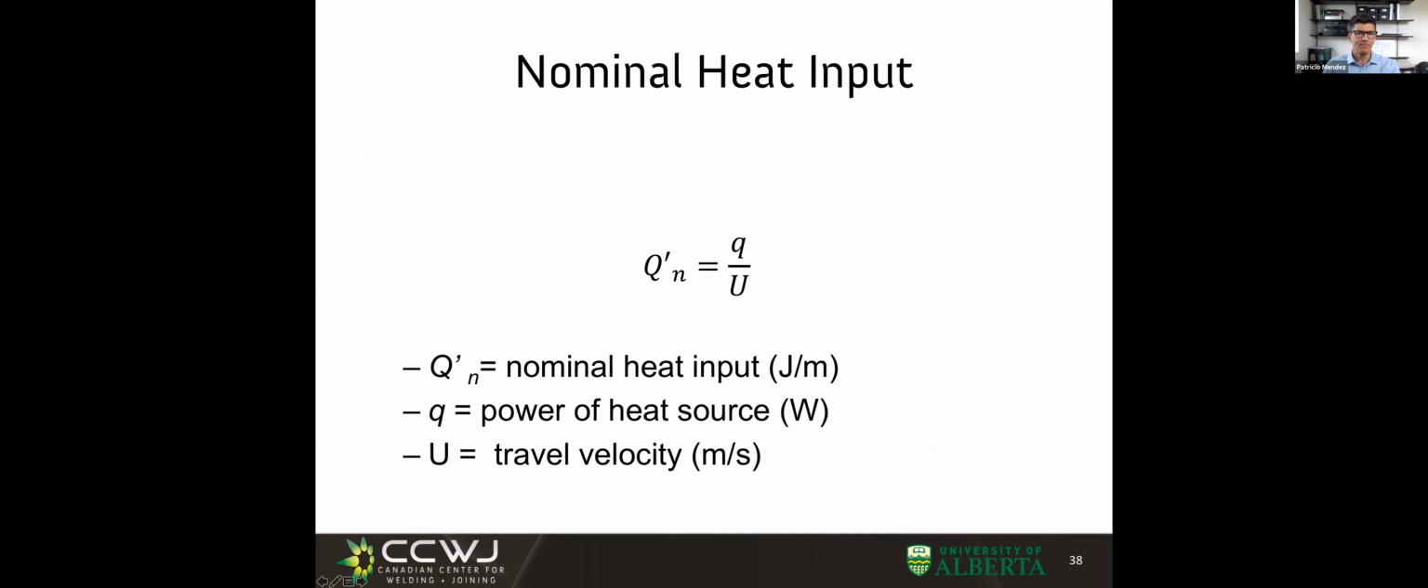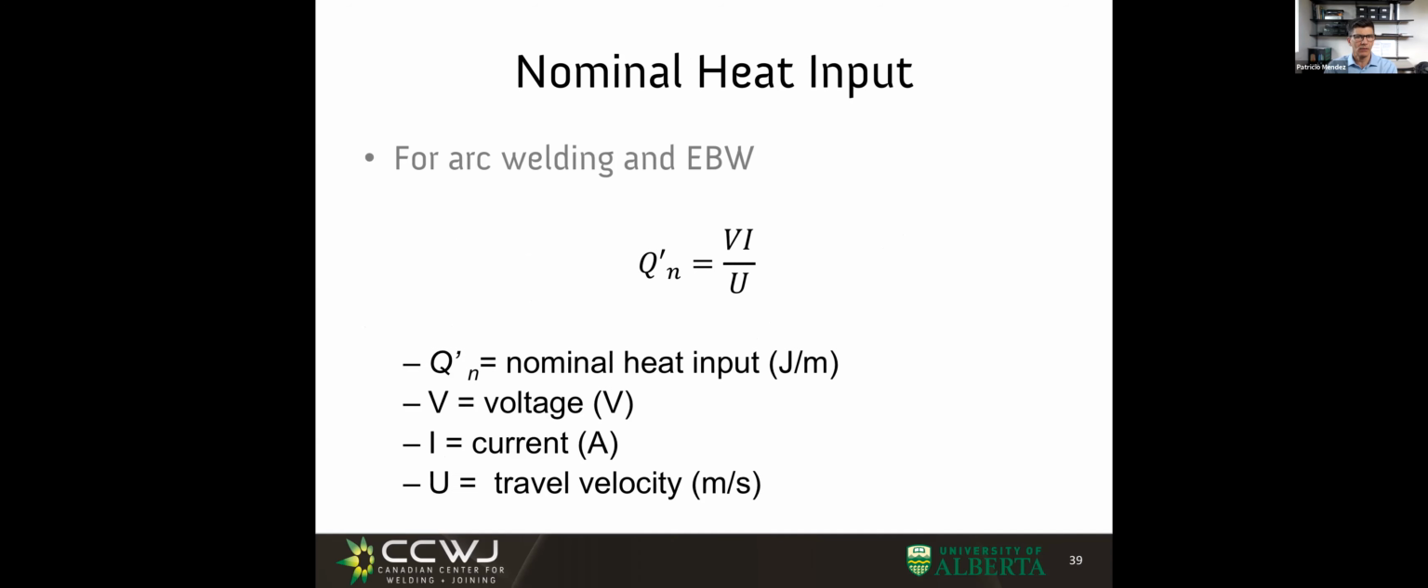The definition of heat input is mathematical. Here it is: power of the heat source divided by travel velocity. So power, which is energy per unit time, divided by travel velocity, which is distance per unit time, ends up being units of energy per unit length. In the case of arc welding, and even electron beam, the nominal heat input is voltage times current, which is power in watts, divided by the travel velocity. And of course, all this is in metric units. These formulas we use are always metric.